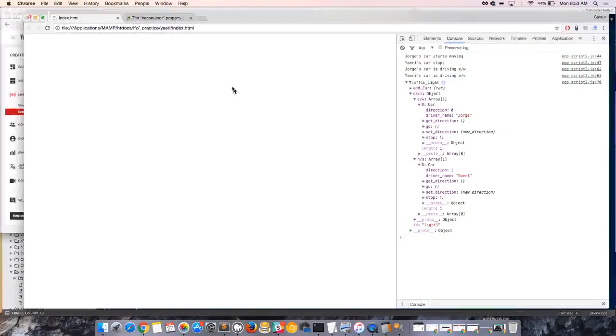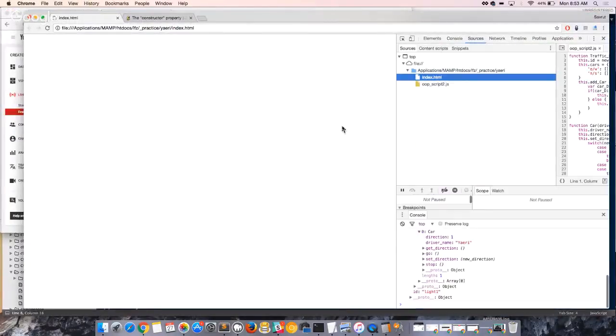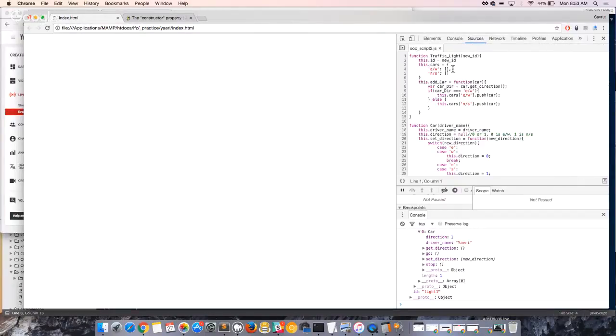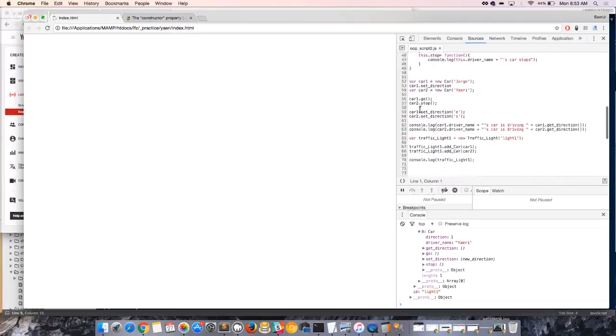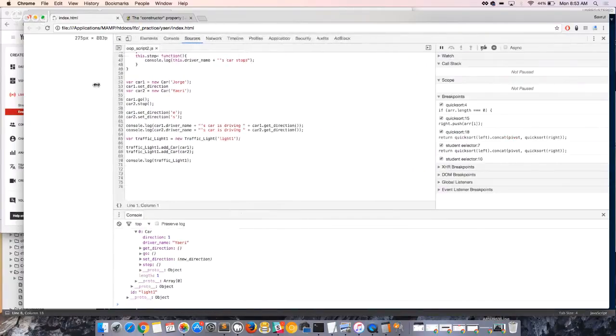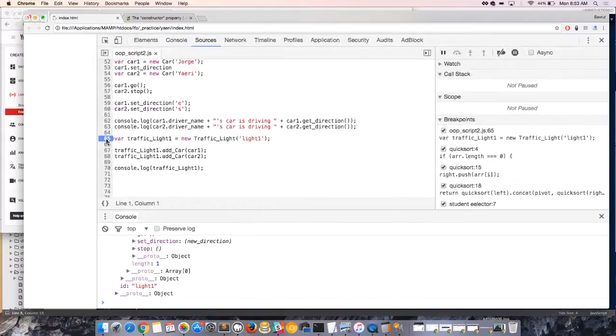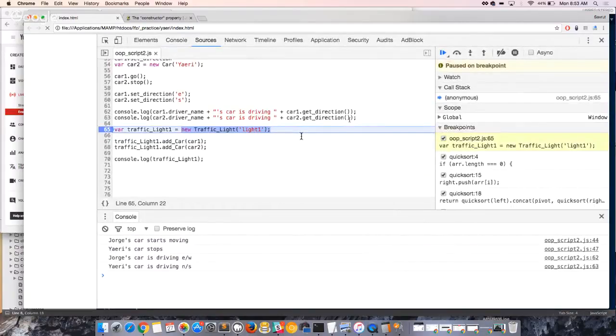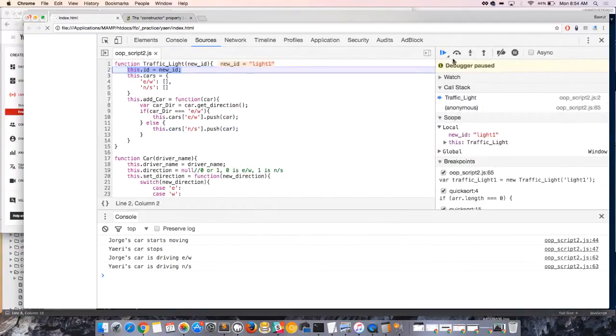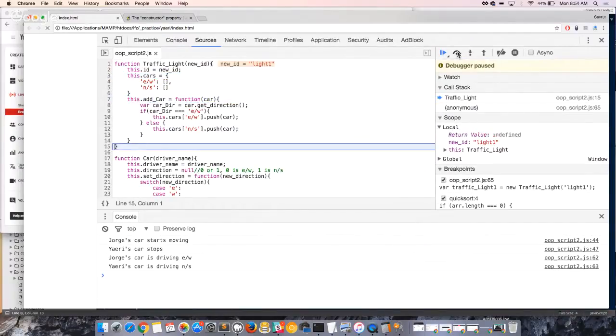So now car dir is east, west. Let's go through this one line at a time. So we're going to come down to here, and let's just use this and make it bigger. So I'm going to put my breakpoint here. Okay. So what happens is we run this function. We come up to here, we attach the property, we attach another property, we attach the method onto the object.